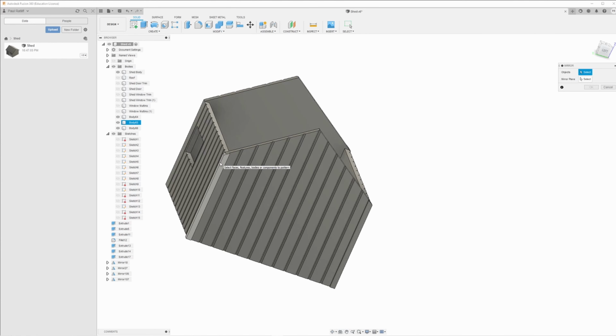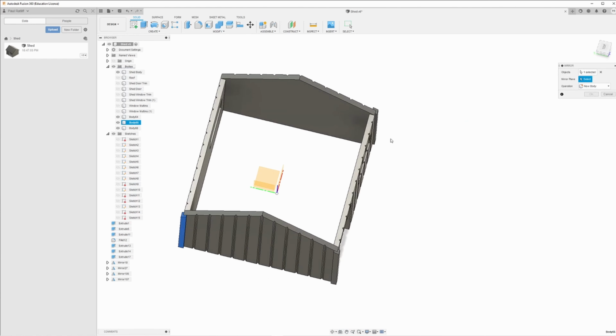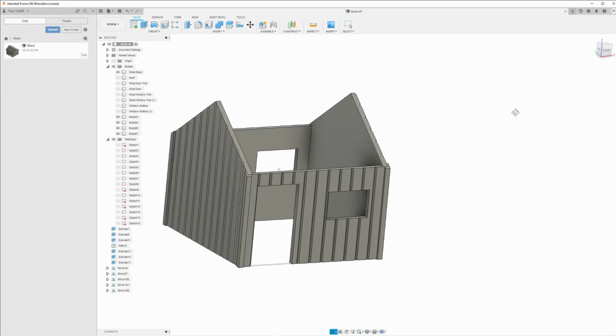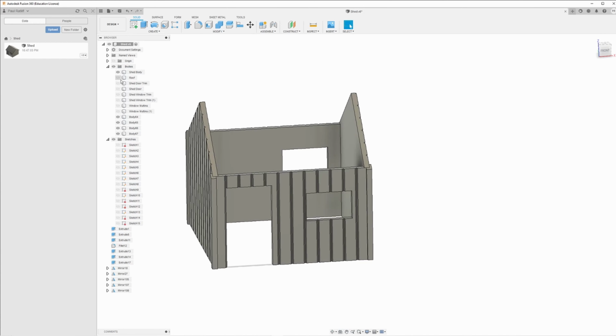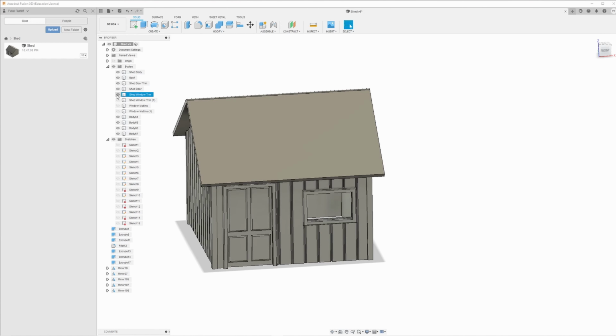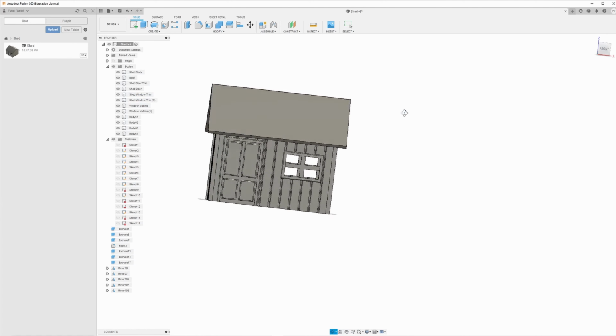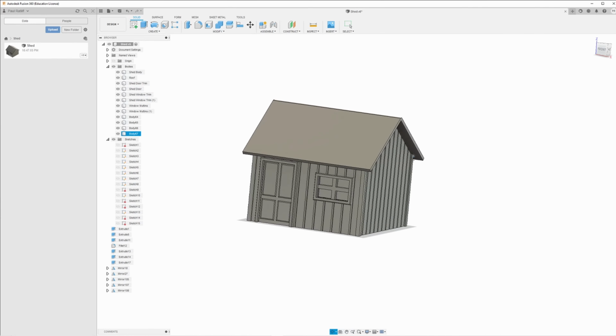This time we're going to use this as our object. Now mirror plane again is going to be this side, new body, and that is it, folks. Let's turn everything on real quick here. And there is our little N-scale shed.